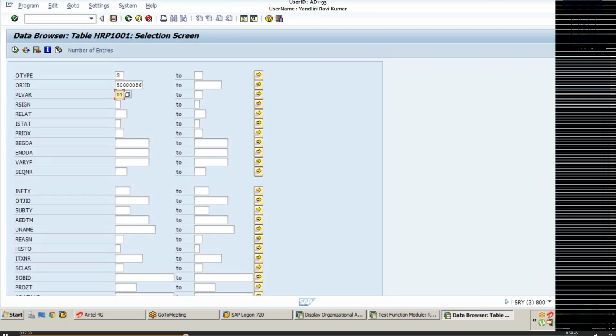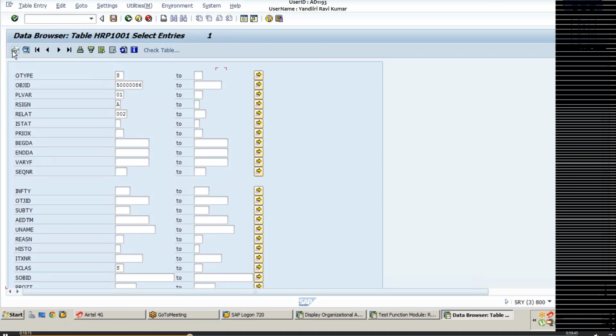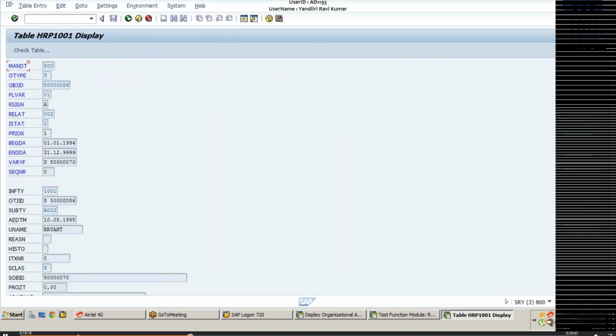S, plan 01, A002. Yes, correct. Then you have to get the position by date. Yes, it's class. They have not said anything about it. But we have to, because we are getting this position that reports to another position, right? That's why down here we are giving S. So now you can execute. You will get the entry. Now double click. Take the SOBID. We don't have to use big data. Then you can use it because you use the latest record only, right? Valid record only. We can use. That is your condition only.